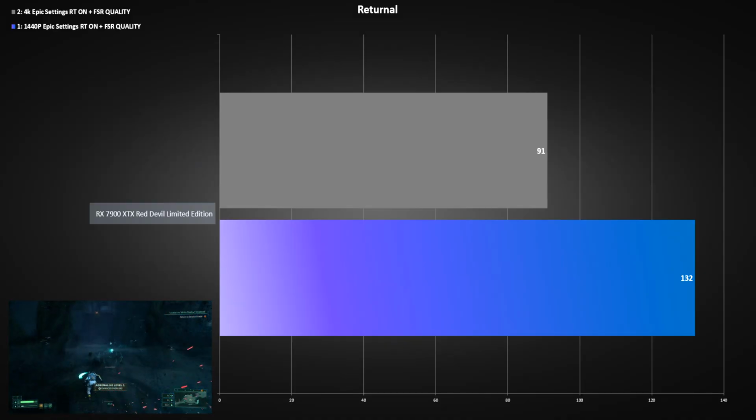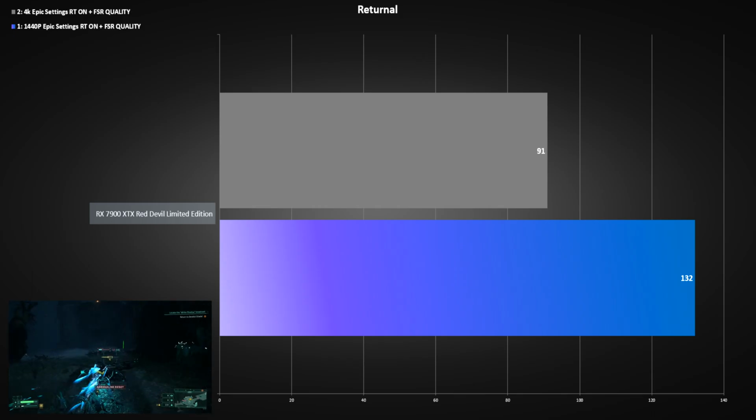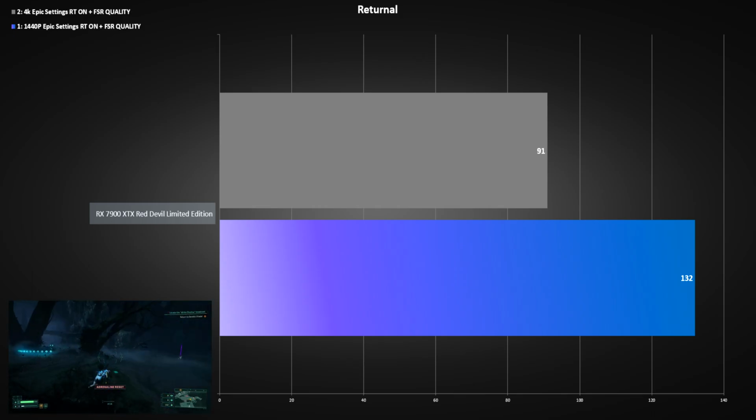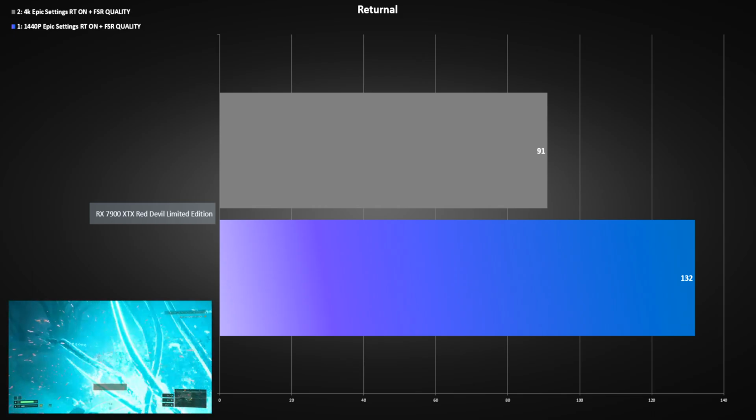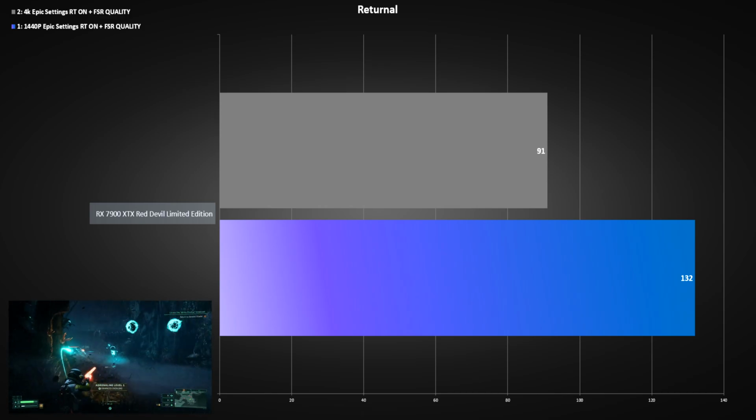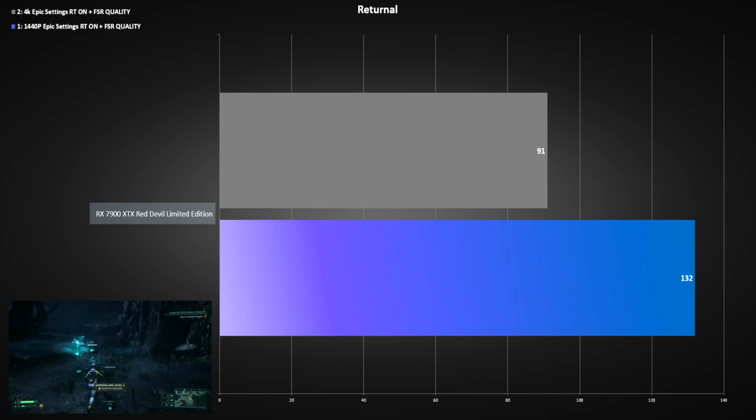We can save this, however, if we turn FSR on, quality mode, and now we are gaining back what we lost, 132 FPS in 1440p and 91 FPS in 4K.